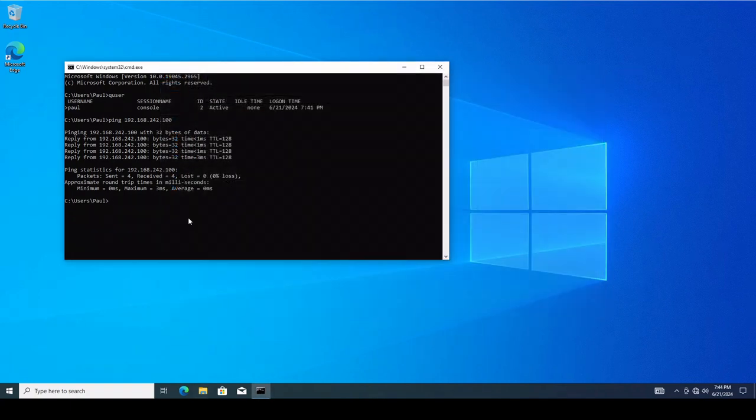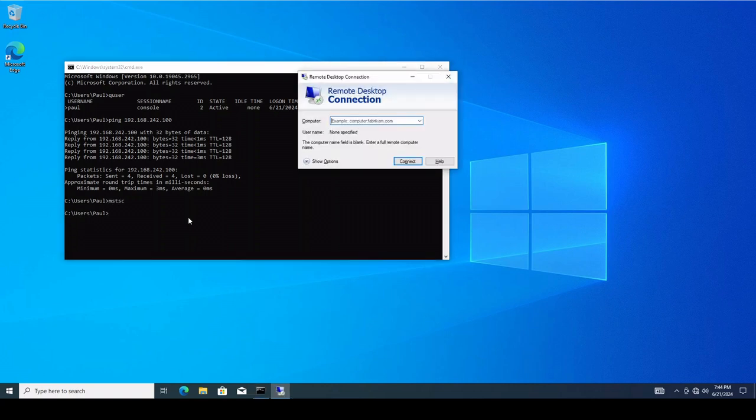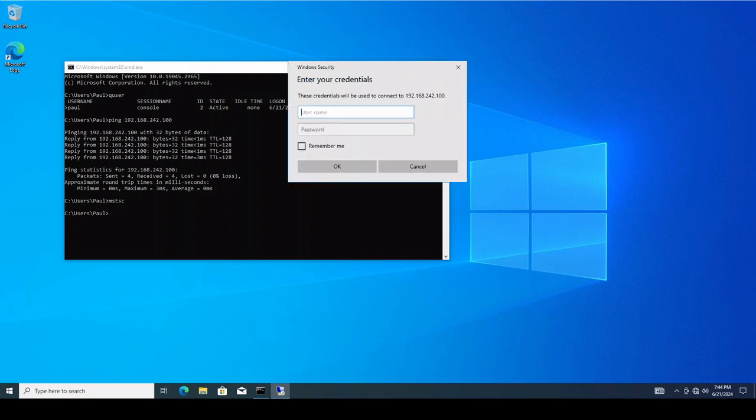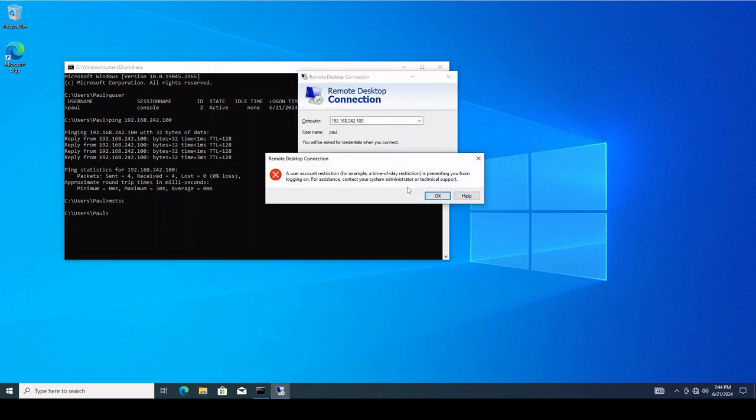So let's go another step here. And let's do MSTSC, or Microsoft Terminal Services Console, for those who need to know what that is. It's 192.168.242.100. We're going to hit connect. We're going to do Paul, because we're on a Paul account, and we're going to click on OK. And we're going to get the restriction error again, which indicates that we can't log in.